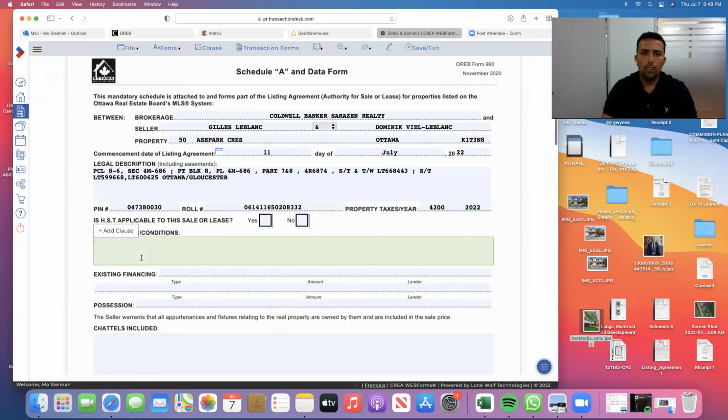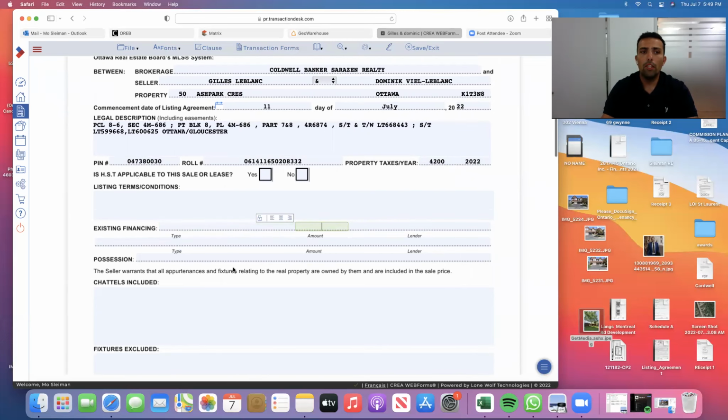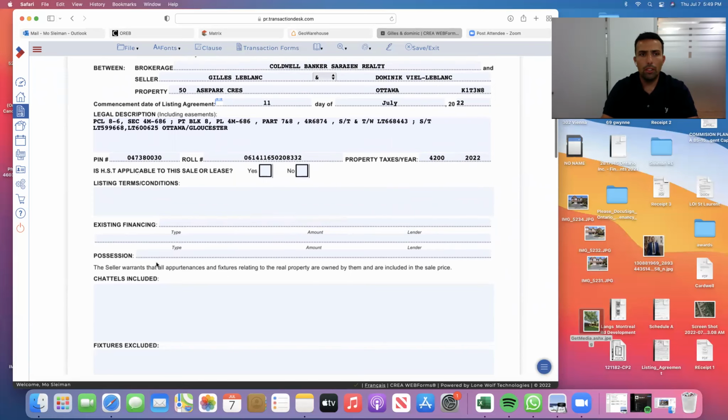Listing terms and conditions. Are there any conditions going? Existing financing, most of the time it's being treated as clear because people who are buying it will get their own mortgage. If they were going to assume the mortgage, you might want to put the information over here because you'll need it. Possession, when do they want? If they're not sure, generally it's TBD, to be determined. If they know the month of September, between the 14th and the 15th, whatever it is, put it in there.